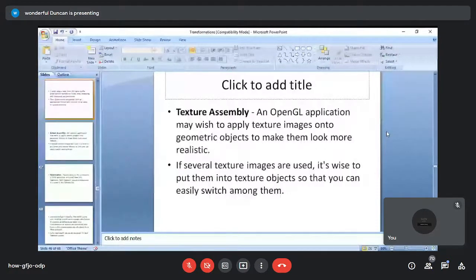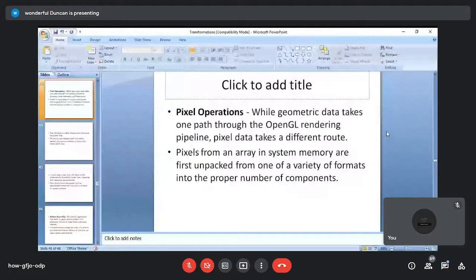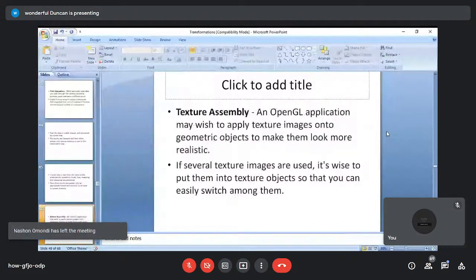Then after pixel operations, we come to texture assembly. And here we just want to make that graphic or that picture look real. If it was a ball, it's going to look like a real ball. If it's a car, it's going to look like a real car.